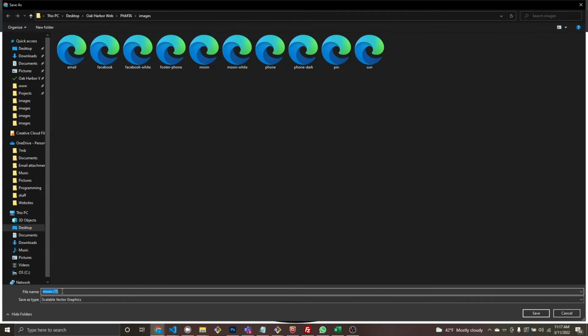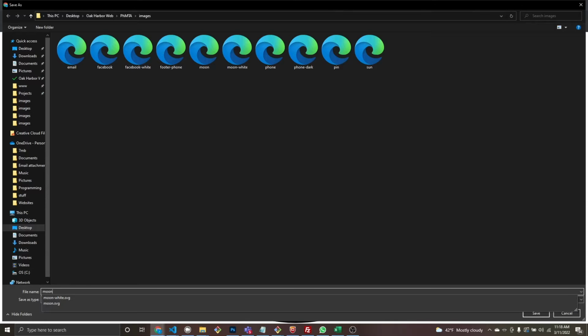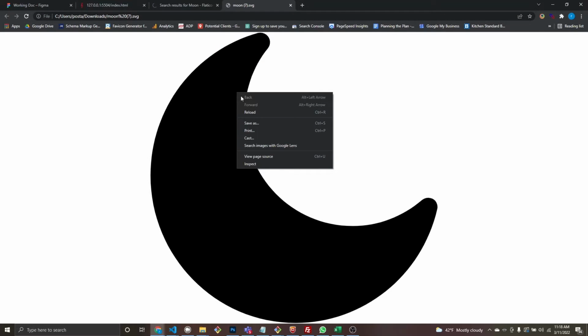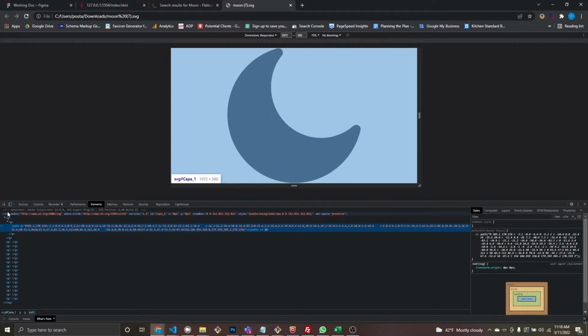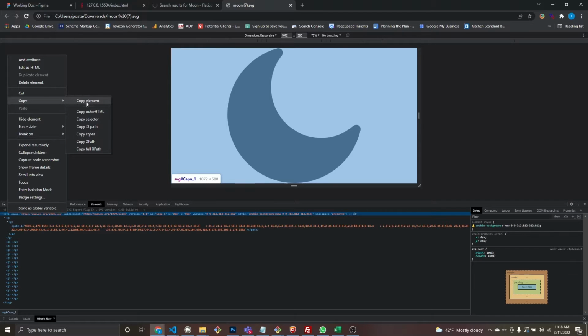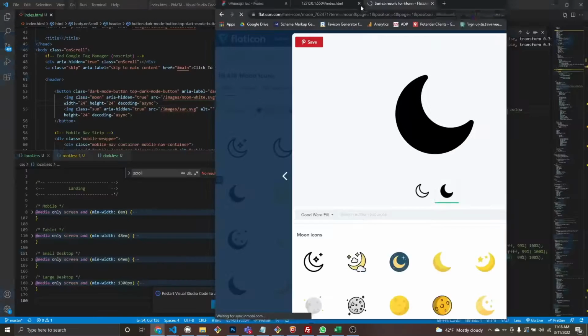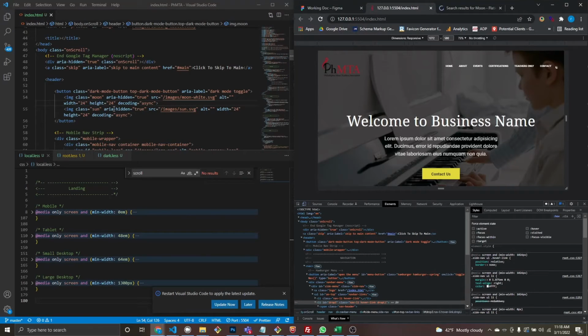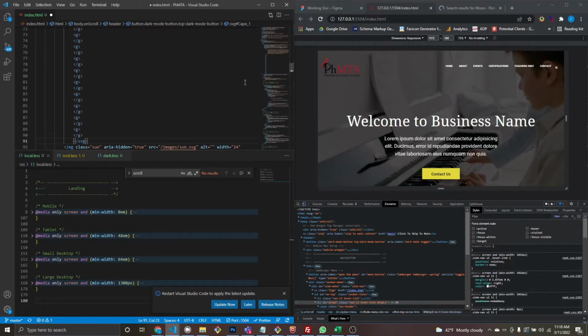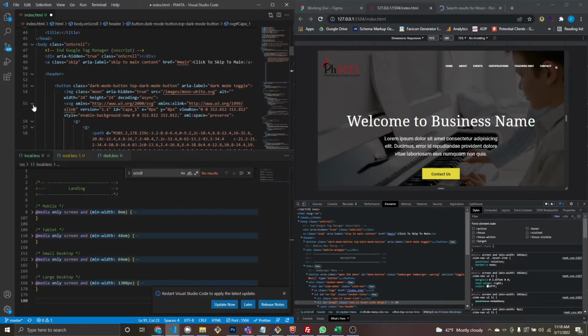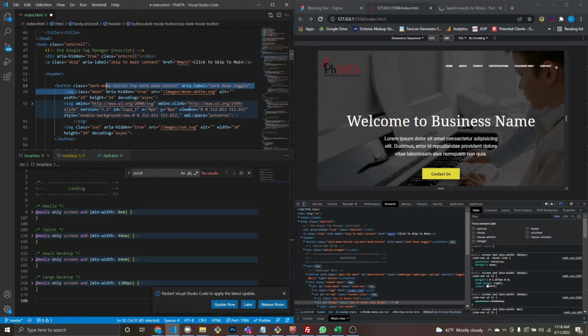We're going to save as moon. Oh wait, no, I'm not saving. I'm doing it differently because I'm inlining it. So I have to inspect the element and grab the code. We're going to copy element. All right, close that off. I'm going to put this here, close this, and put the class on it. Okay, moon. I think that's all I can do.